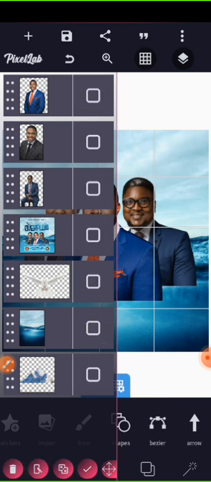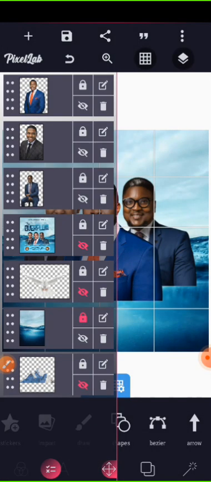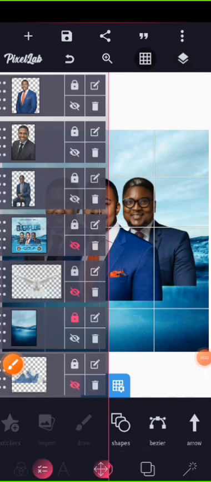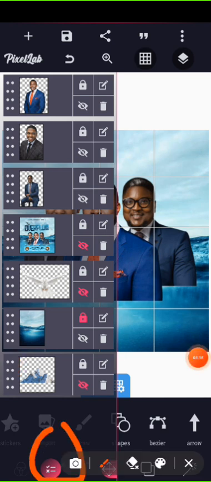So I'm going to group them right now. This is it. Once you want to group, this is what you do. You click on this layer icon right here. Click on it, and then the layers will come out, and then you come over here and click on this. That one will help you to select more than one layer or more than one element.